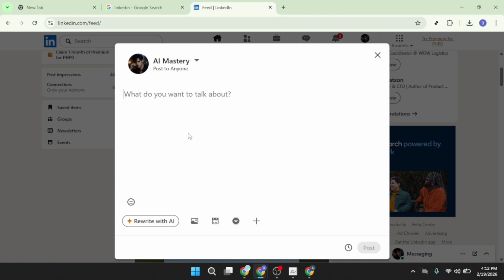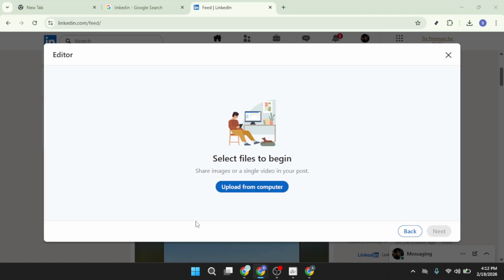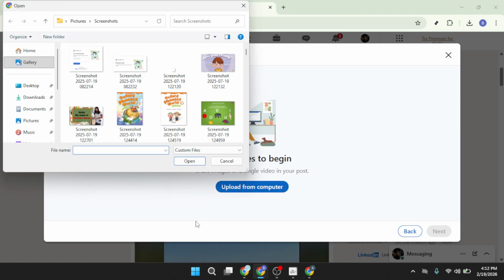Inside the Composer, click the photo or gallery icon to add media. It usually looks like a small picture frame. This opens your computer's file picker so you can choose the images you want to upload.